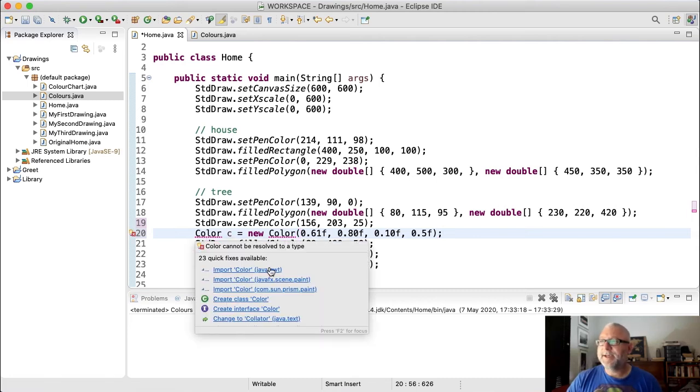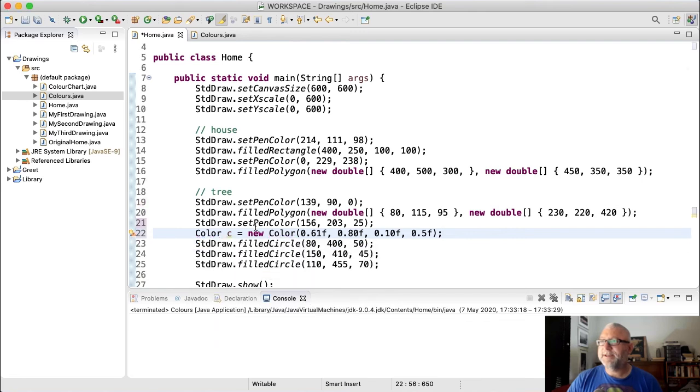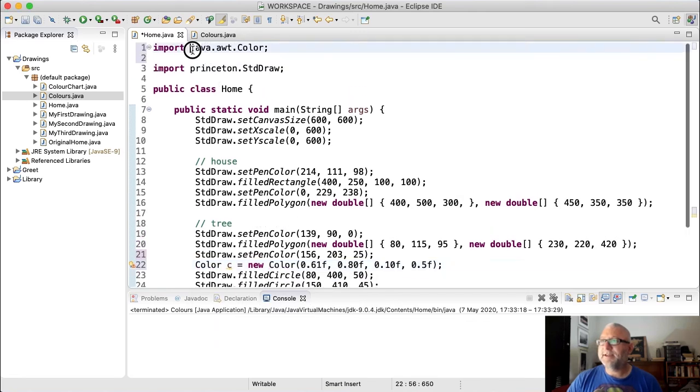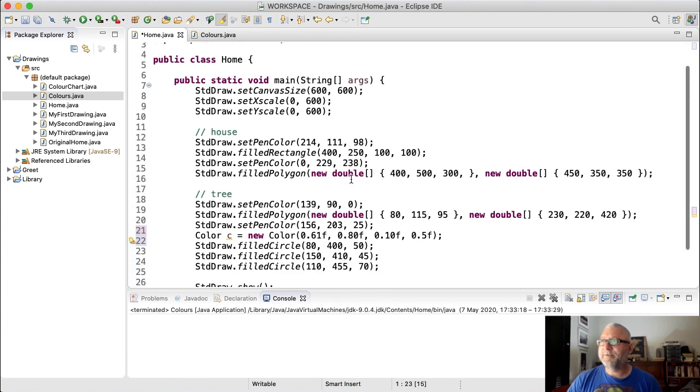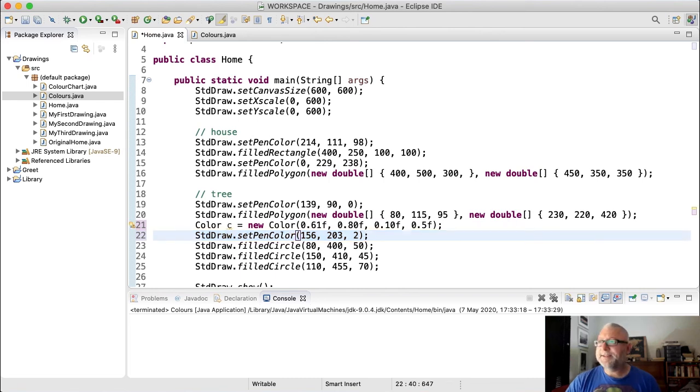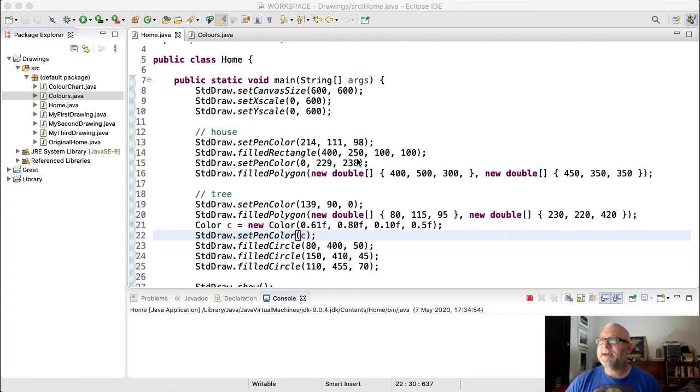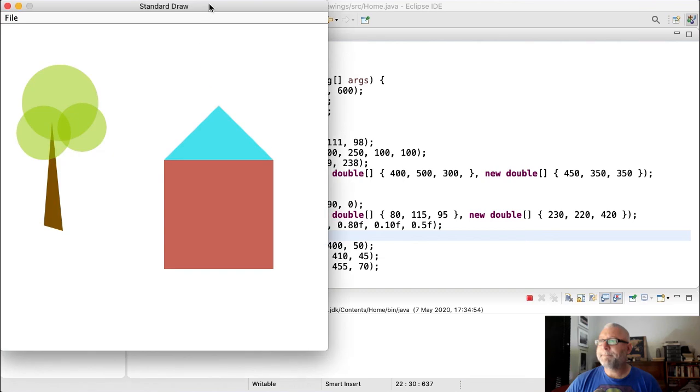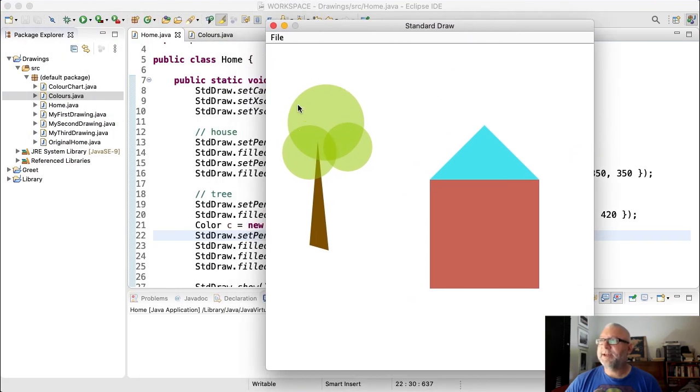Again, I've got to import Color, java.awt.Color. You can see it's added at the top. Eclipse added that import for me at the top. And now I can use C. So instead of using that green, jolly green, I'm going to use C. And if I run the program now, I get this nice effect where the green color is now not only jolly green but also semi-transparent, and we can see through the color to some extent. Excellent.